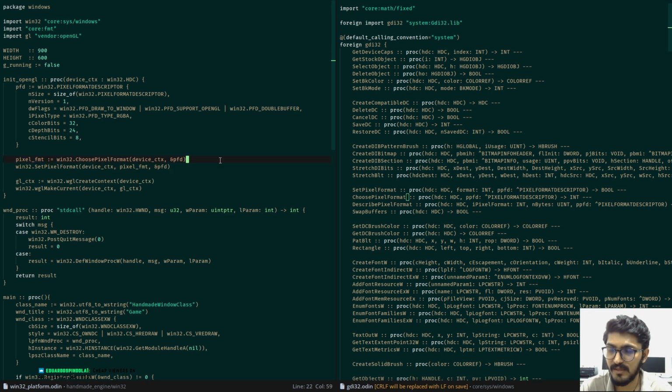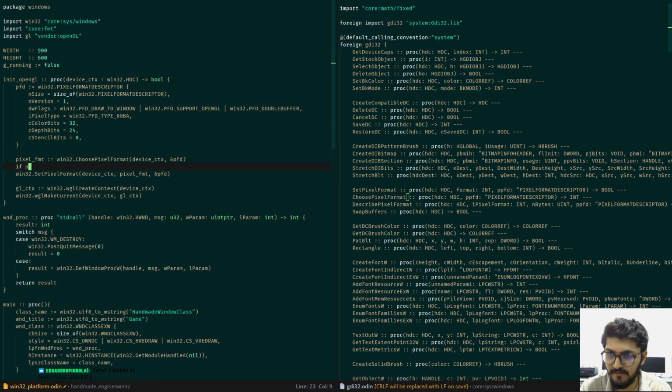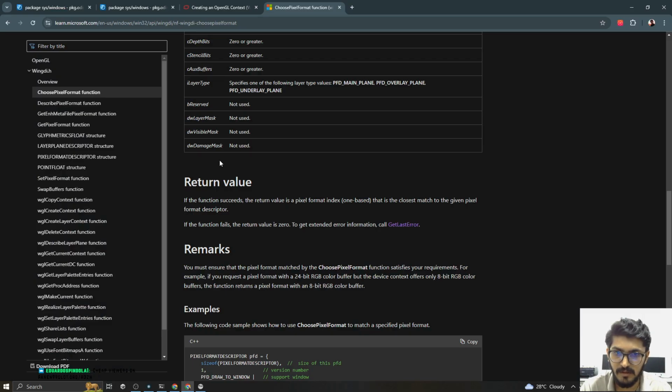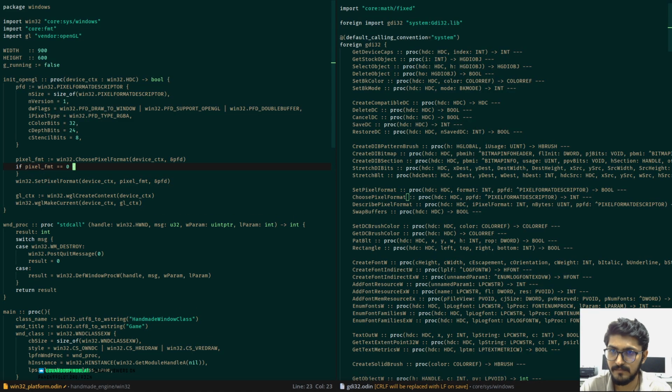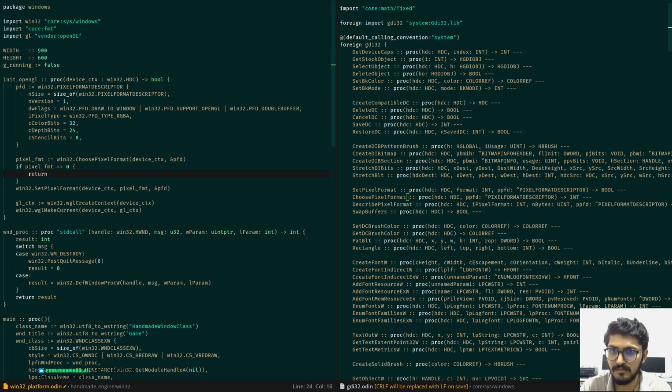So what we can check here is this function will return bool. So here we can check if pixel format returns value 0, then we'll return false, and that's it.